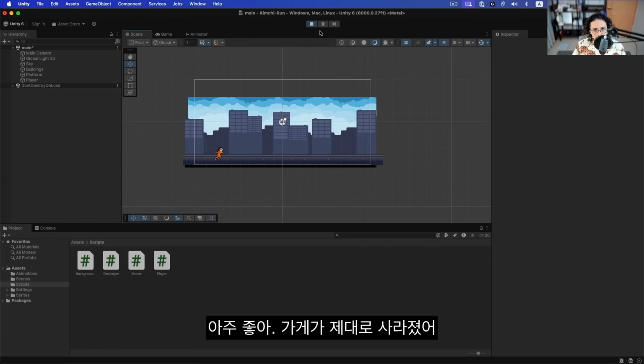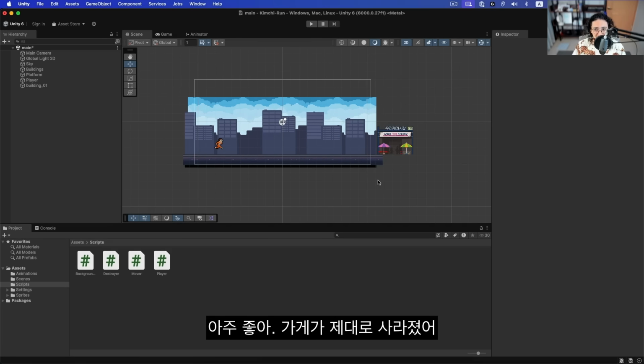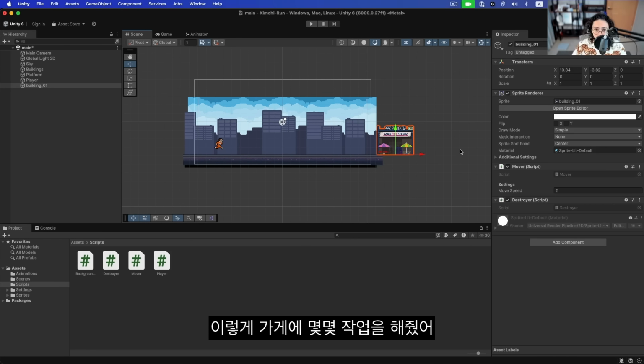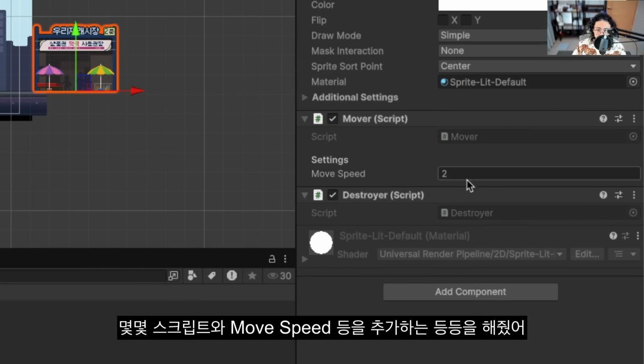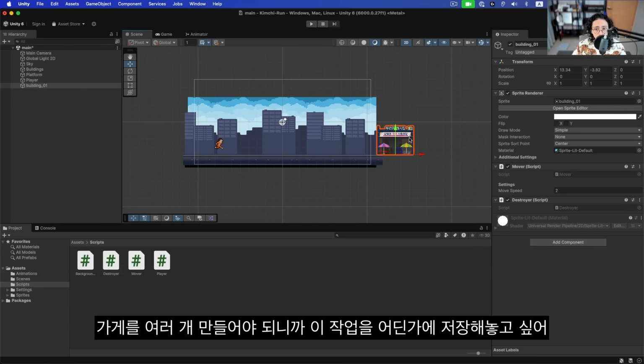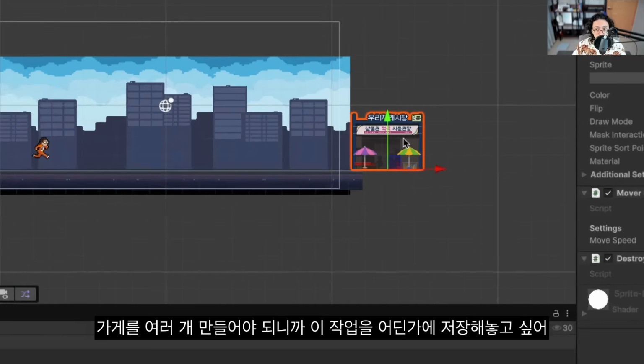Yes, perfect. The store has been destroyed. Fantastic. Now, as you can see, we have done some work with our store. We gave it some scripts and we gave it a move speed and whatever. Now, I would like to save this work somewhere because we have to create multiple of these stores.